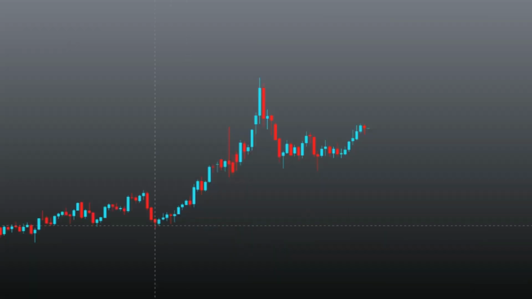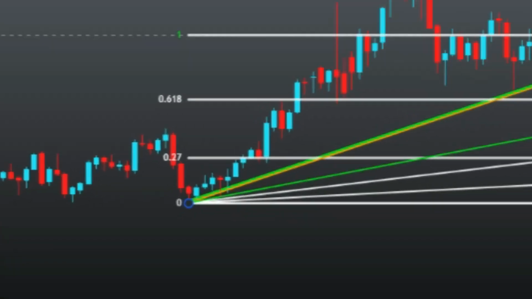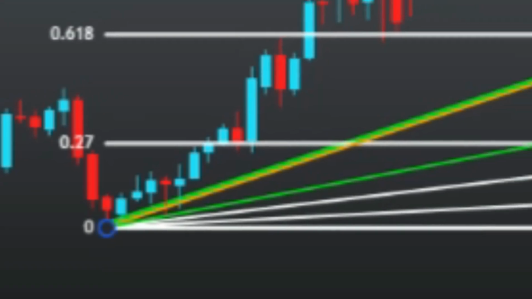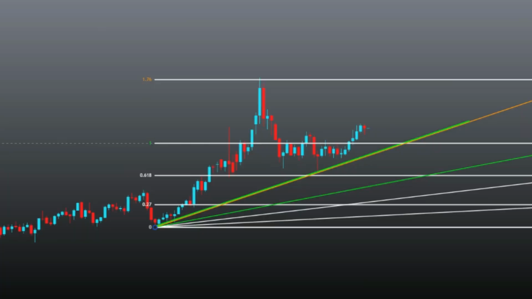To set another example, I apply Fibonacci speed fan to this trend. My first click at the beginning of the trend and my second click, which is 1.76, at the end of the trend. I also align the 1.76 arc with my trend line. So let's get straight to the strategy.